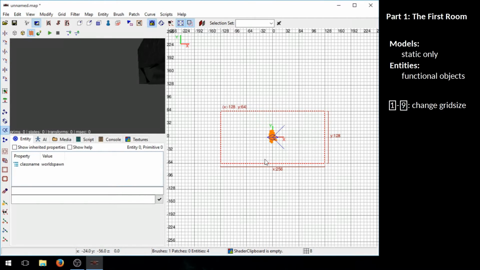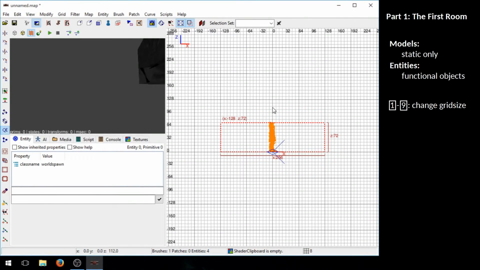Now also the height of this brush needs to change, so we need to change the 2D view so that we can see the Z dimension. Press the Ctrl and the Tab key, and now to change the size of the brush you need to click outside of the brush and drag in the direction you want.